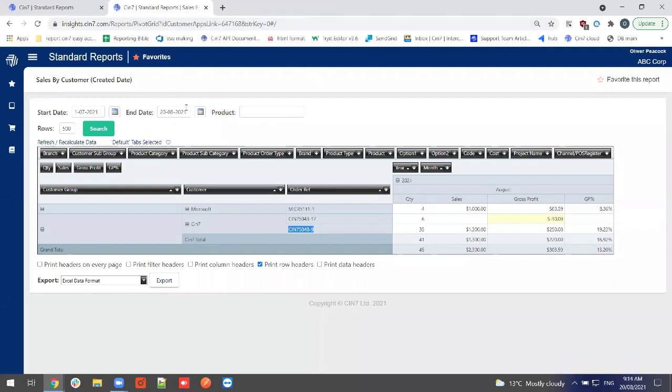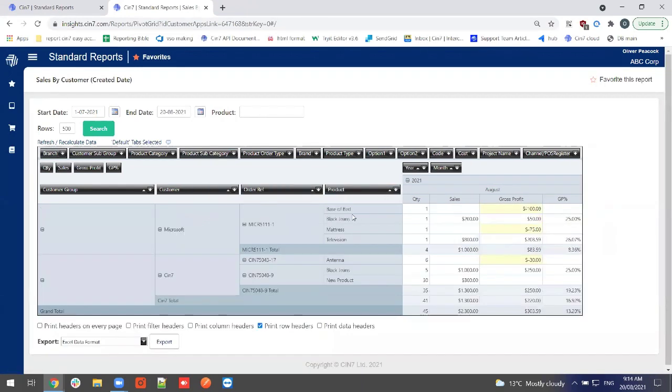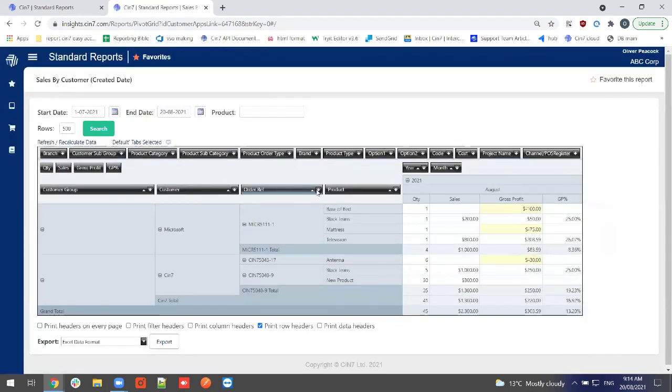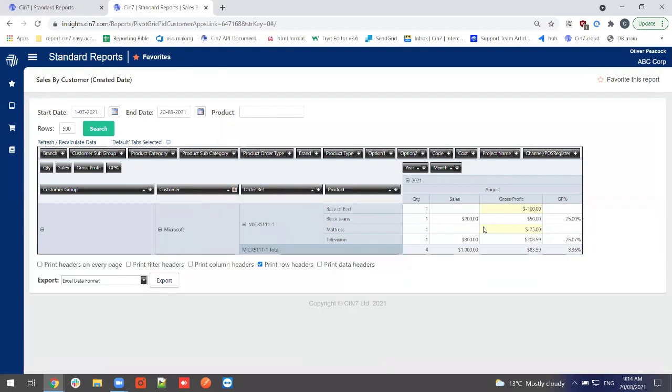Some other things you can do is if we go to product, let me just find a product we know, and we type in base, you'll see that the base of bed will come up as the only product. Some other things, if we only want to see the customer Microsoft, we can click this down arrow and untick the ones you don't want. Or you can go into here, look for Microsoft and click OK. Afterwards, you can see here.